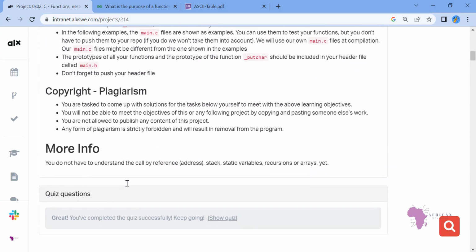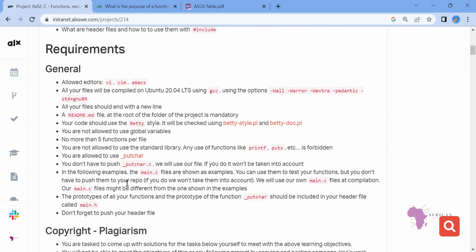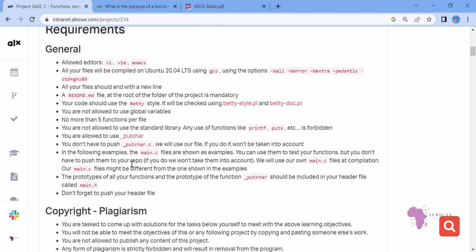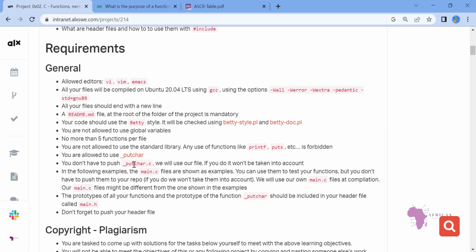But before that, allow me to take you back here to the requirements. The specific requirement is that you are not allowed to use the standard library. The standard library is stdio, which contains printf, puts, and whatever else, but the only function you are allowed to use is putchar. Only putchar.